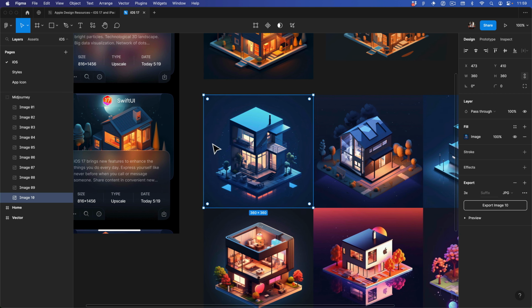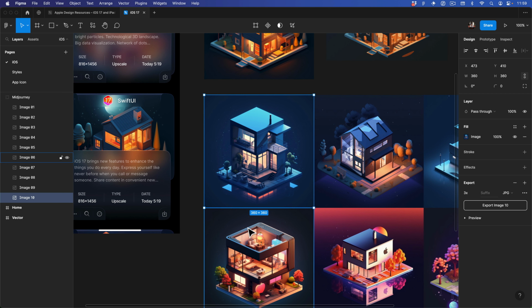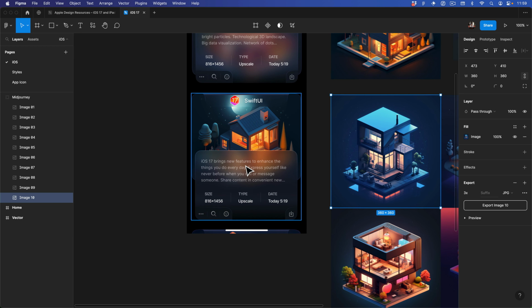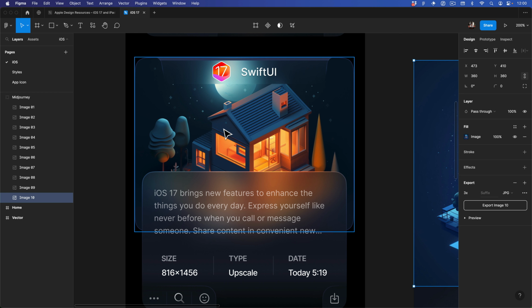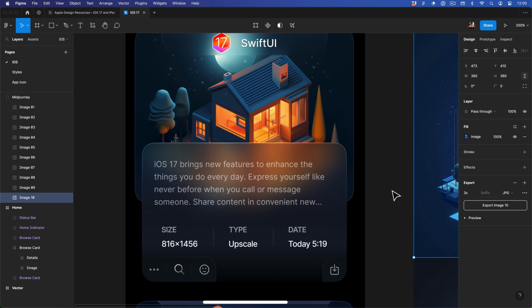So if you plan on using this specific image at 360 by 360, you'll need to export at 3x. But if this original image was already at 2000 by 2000, you might not need to upscale that much. For example, in this design, you have the background that is set at 360 by 360. Then for the iPhone, it has a resolution of 3x, and that's why we're exporting it at this resolution.